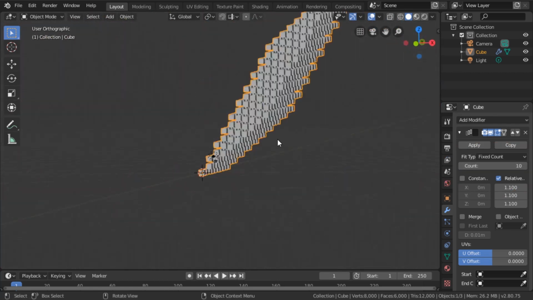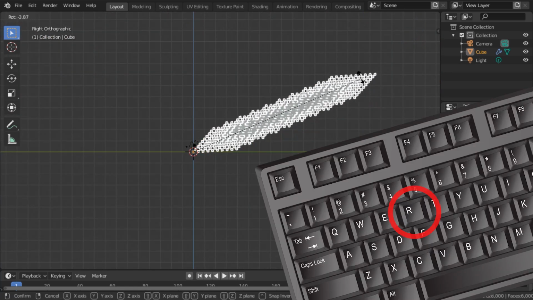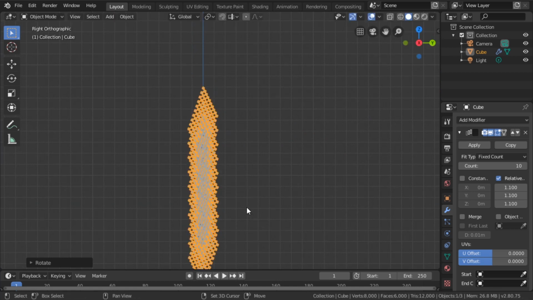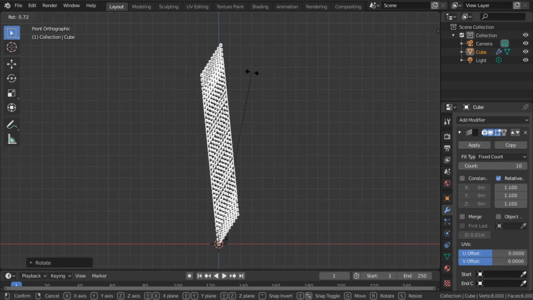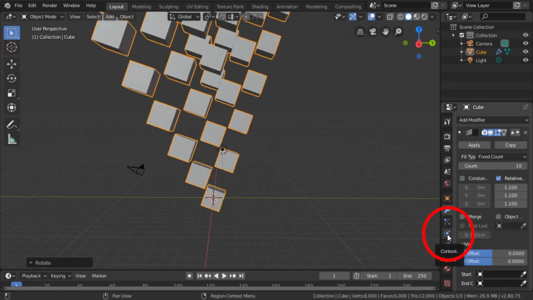There we go. Now let's also rotate this by pressing R, and I want it to rotate so that they all can fall onto one spot, like this. Now let's go to physics.